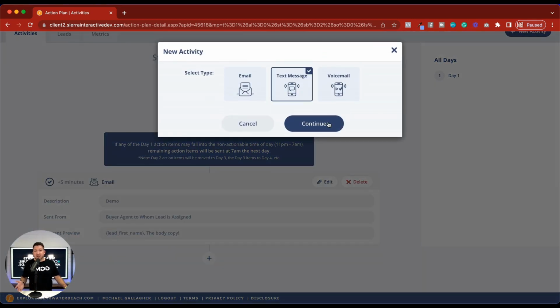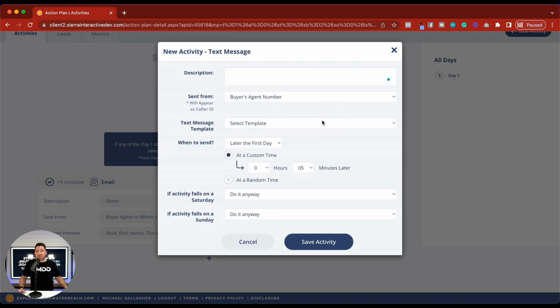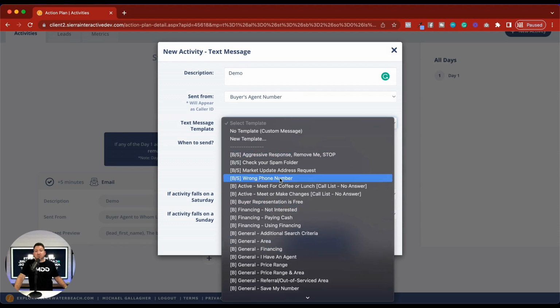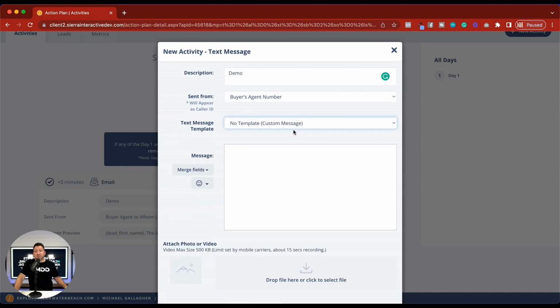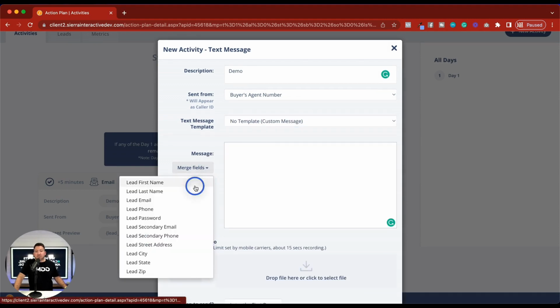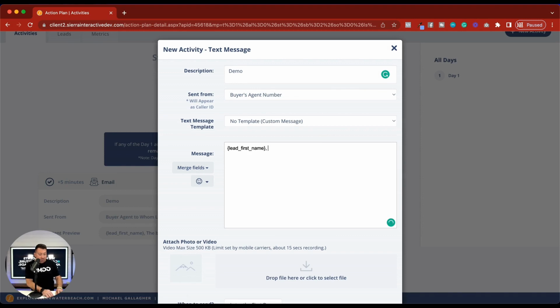Now we're going to set up a text message. After we choose text message, we hit continue. We're given the same user interface as before, except this time we're creating a text message. Again, we're going to set it as demo. We're going to choose who we would like this message to come from, and we're going to choose if we're going to use a template or a custom message. In text message, you can also choose a merge field and give the text message some personality.